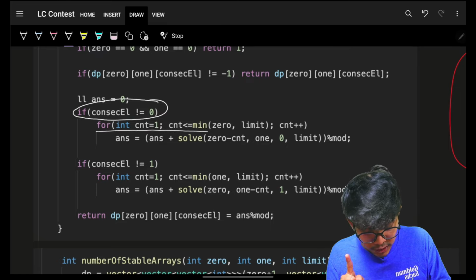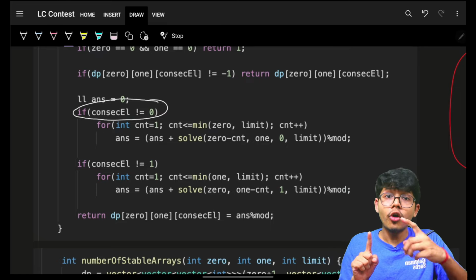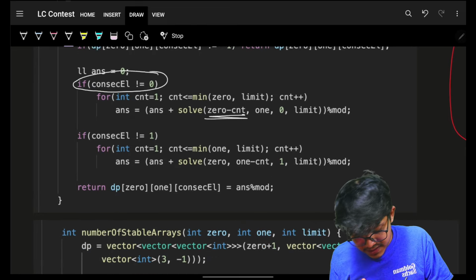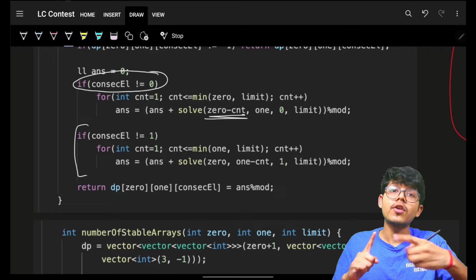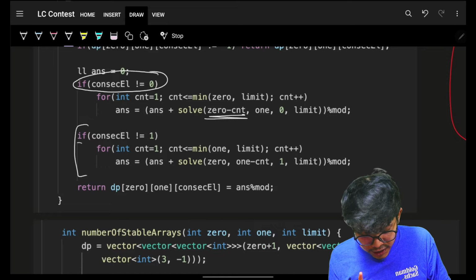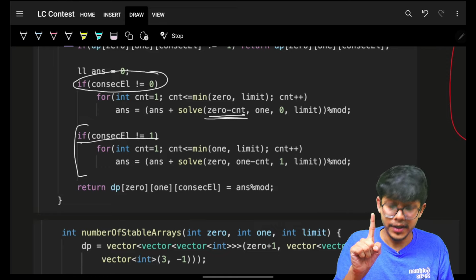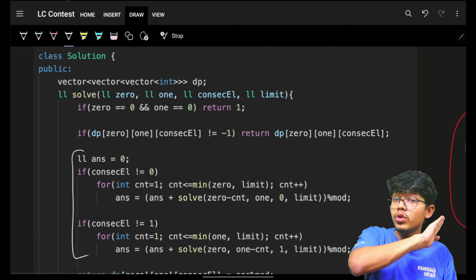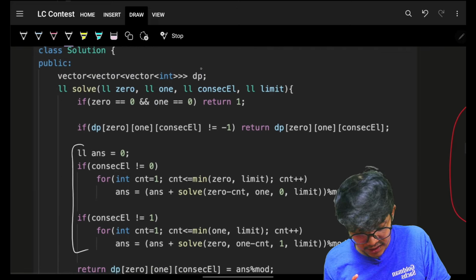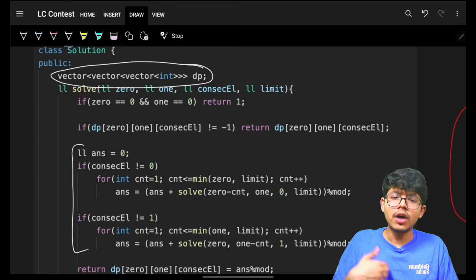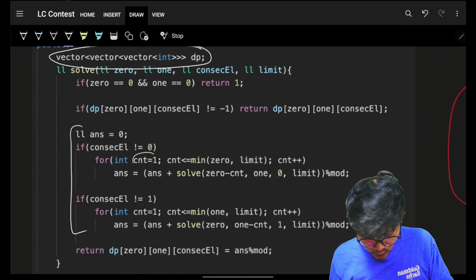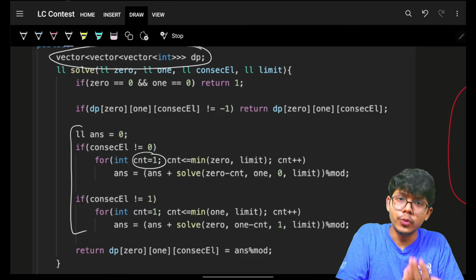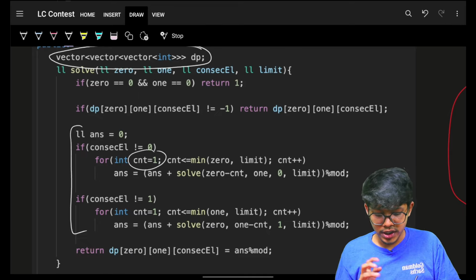You will try for all the possibilities of placing consecutive zeros, so from 1 to the 0 limit, I will try to place all the consecutive zeros, and then this is the remaining count of zeros. Same way for placing the consecutive ones, but place only when you had previously not got a 1, right? This is the only change I did; the code remains as it is. Just one more change: earlier I had a 4D DP, but now because I no more require to store my count, since I am handling it manually, I don't need to store it.